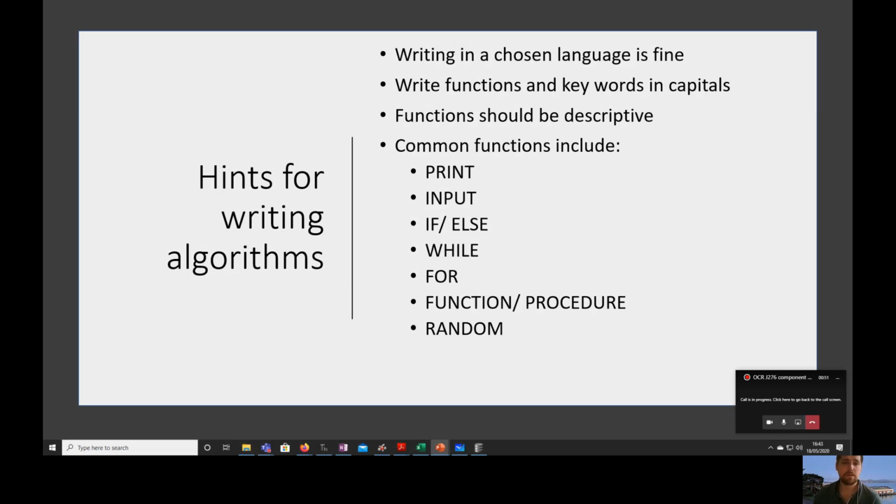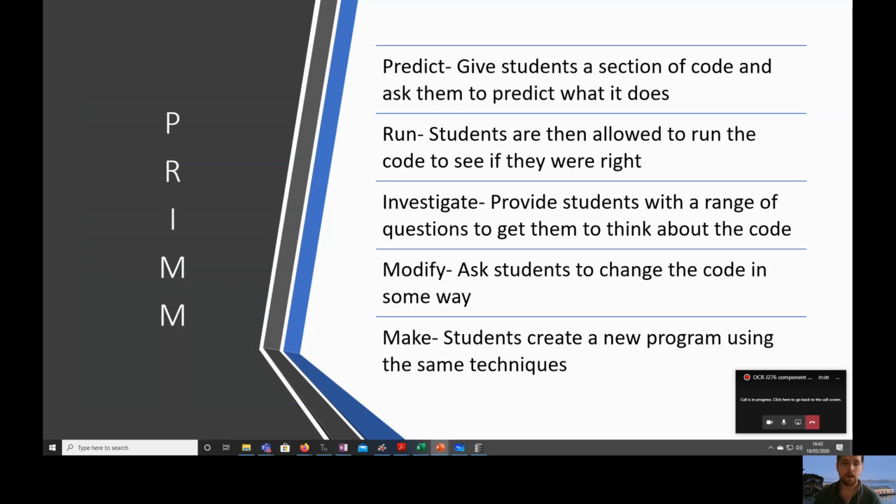So let's see, these are some of the bits. I'll just skip past these slides as it's something fairly similar to the previous sessions. Just a quick reminder that we use the PRIMM method. Again, I won't go too much into this, but please feel free to get in touch if you've got any questions about it.